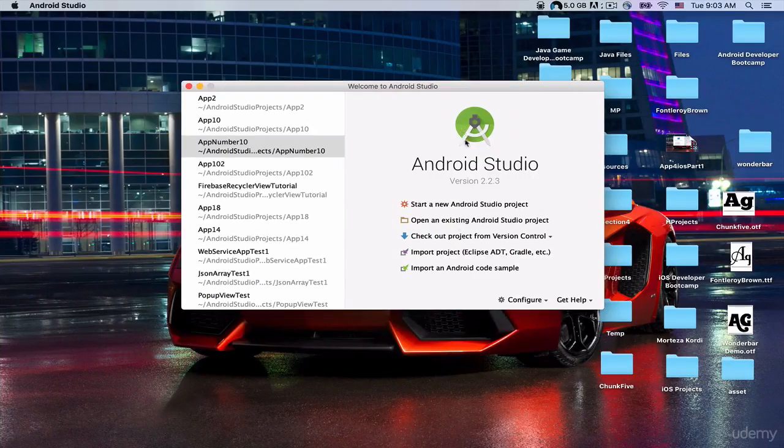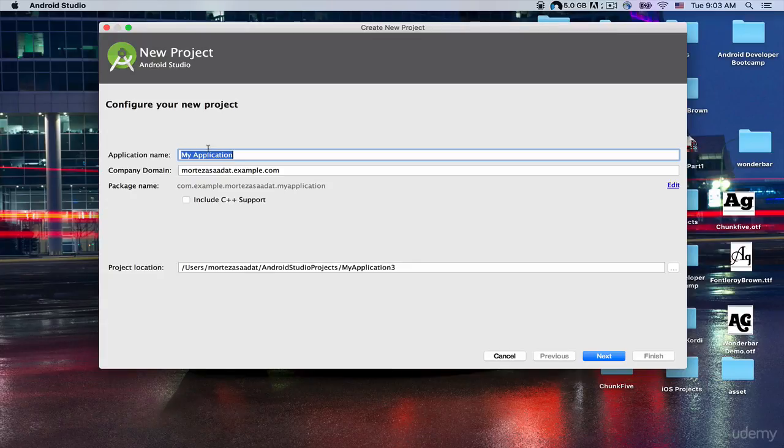Hi students, in this tutorial we're gonna go ahead and create our second Android application. So let's create a new Android Studio project here. The application name is going to be second app or app number 2. It doesn't really make a difference. You can name it whatever you want. You can specify the company domain, package name, and the project location here. So let's click on next.